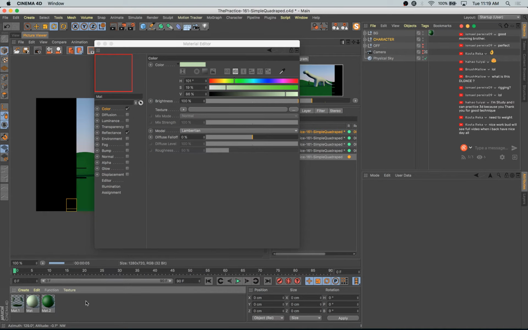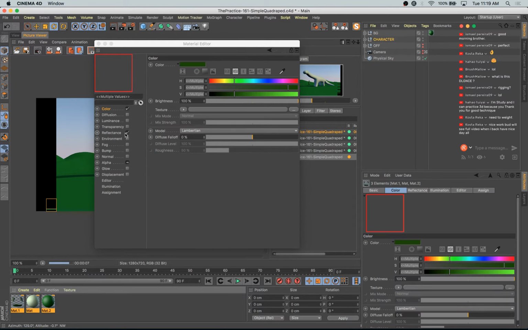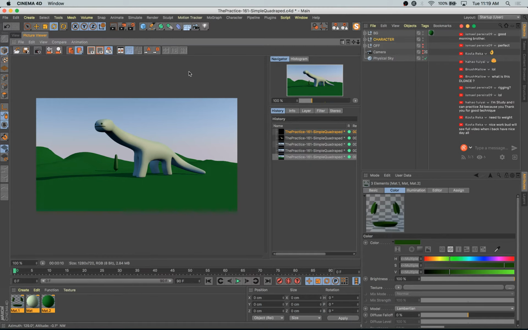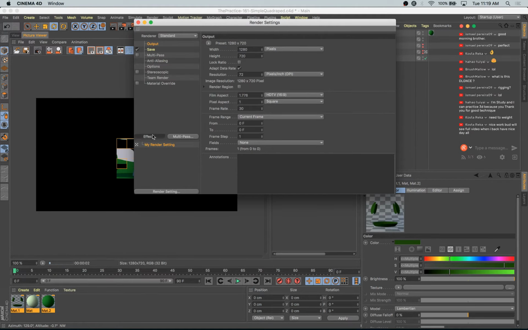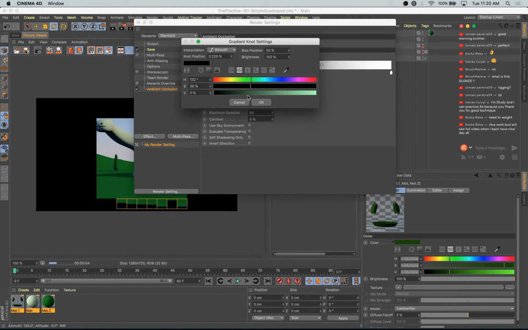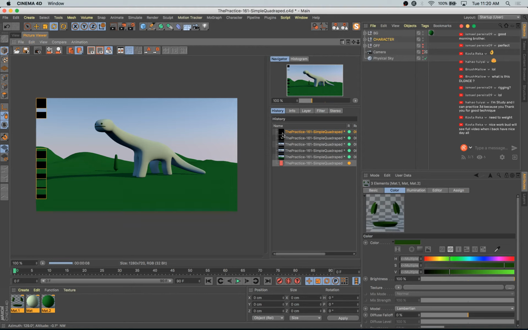Now to stylize this a little bit, I think what I'll do is just kill reflectance entirely. Just turn that off. Maybe we'll throw on ambient occlusion. Lighten that up a bit and add some color there.